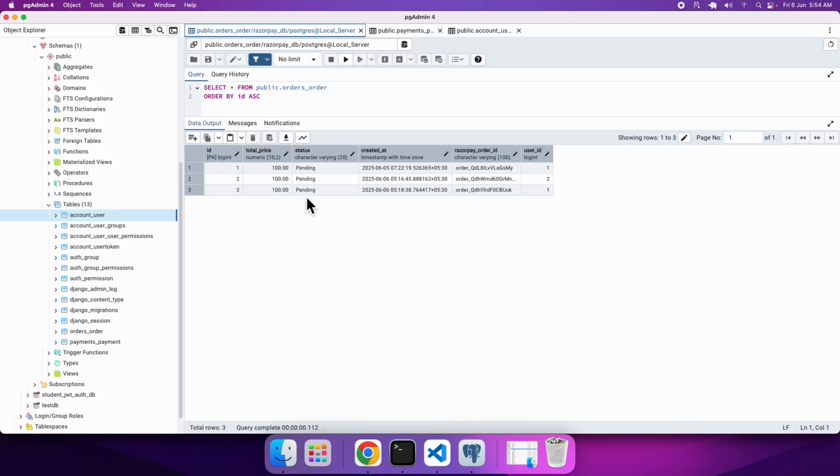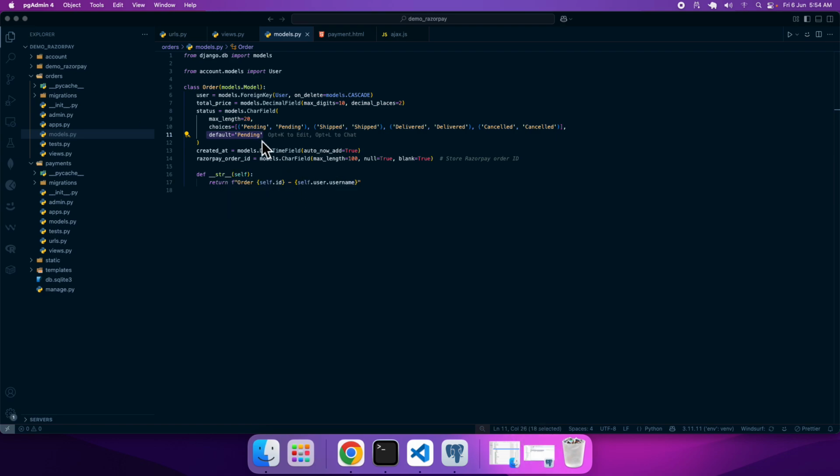This is the value, pending, because although the transaction is over, this order status is generally focusing on the delivery part, or whether the customer has received the order or not. Since that has not been done, the status is pending. It has got nothing to do with Razorpay. So by default I have given pending.